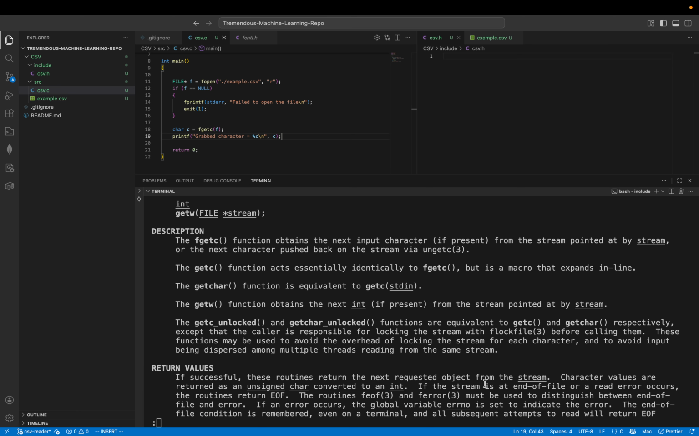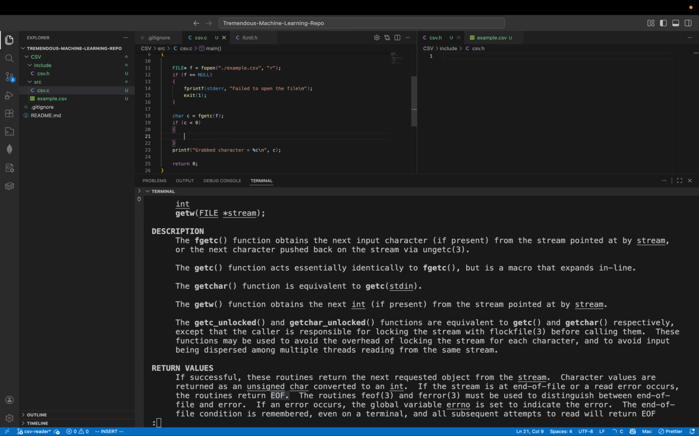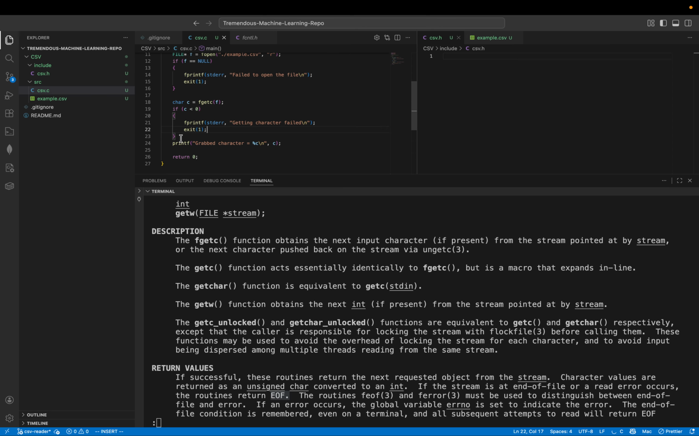If the stream is at an end of file, the routine returns EOF. Is EOF -1? I think if c is less than 0, that's safe. Then print f standard error, "getting character failed." Big sad. Alright, so all that happened, and then, okay, let me see if I know how to write things.